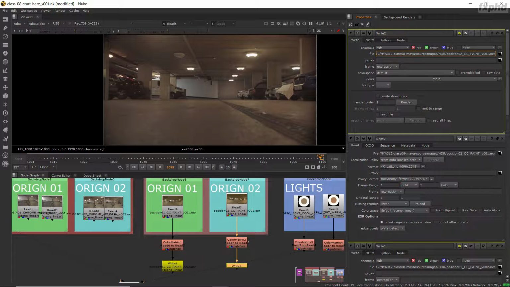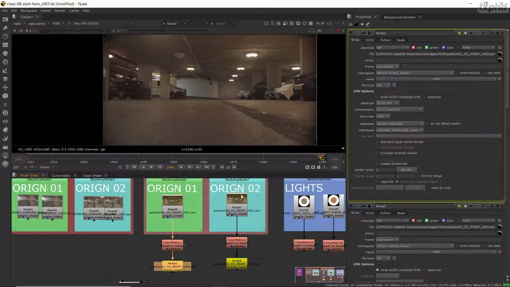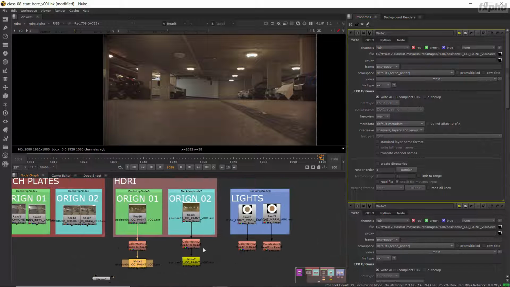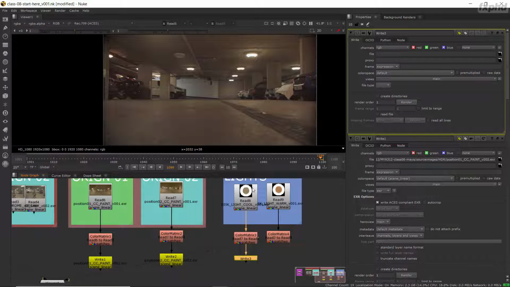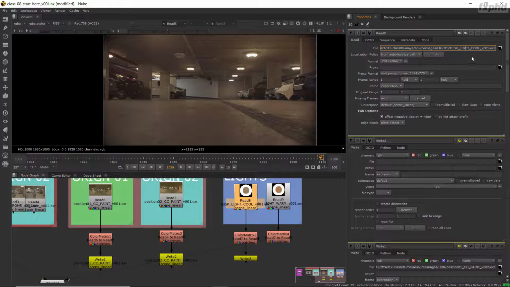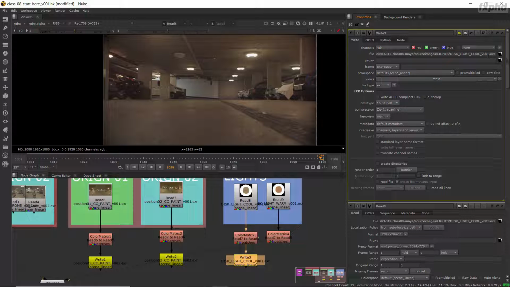I'm going to paste that in, and again, call this version 2. Let's just make sure we're using an ACES compliant EXR for both of these. Okay, great. And again, just repeat the process for our two light sources. So create a write node. I'm going to copy our disk light. Paste that in here. Again, call this version 2.